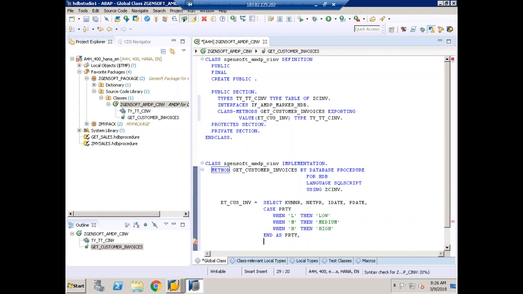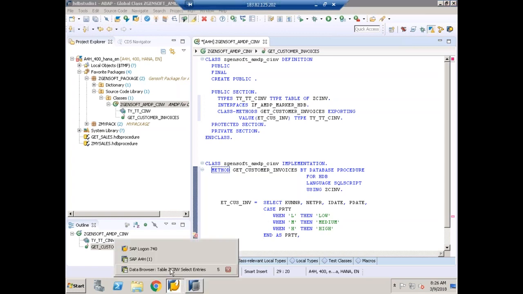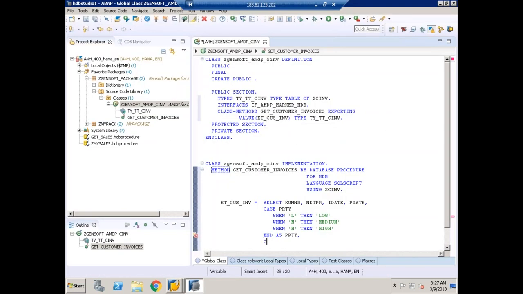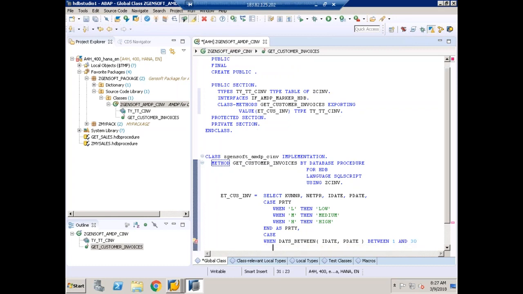Then what else? I need to calculate the data for interest and due days. Interest and due_days. Okay, done. So I'll say case. I'll put it in the next line. When we have one function, days between invoice date and payment date. When the days between invoice and payment date is between 1 and 30, then do this logic. What is that field? NETPR, net price. Then net price into 5 by 100.